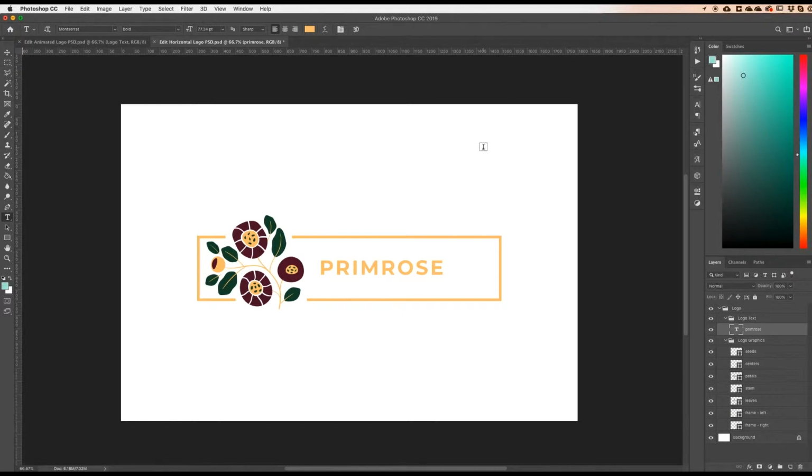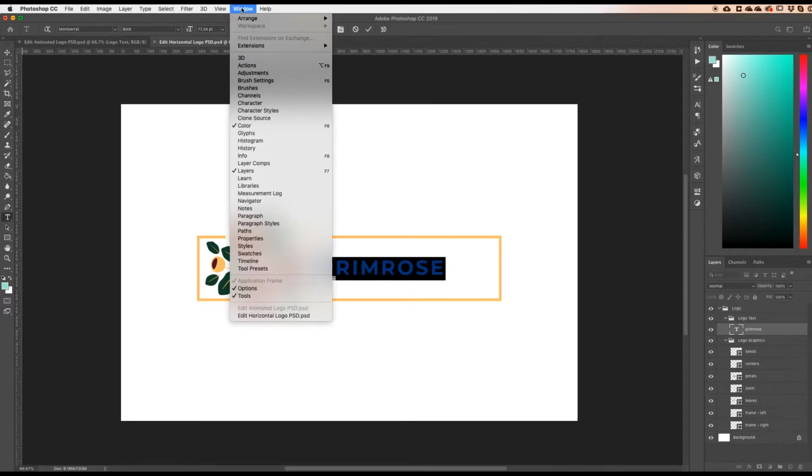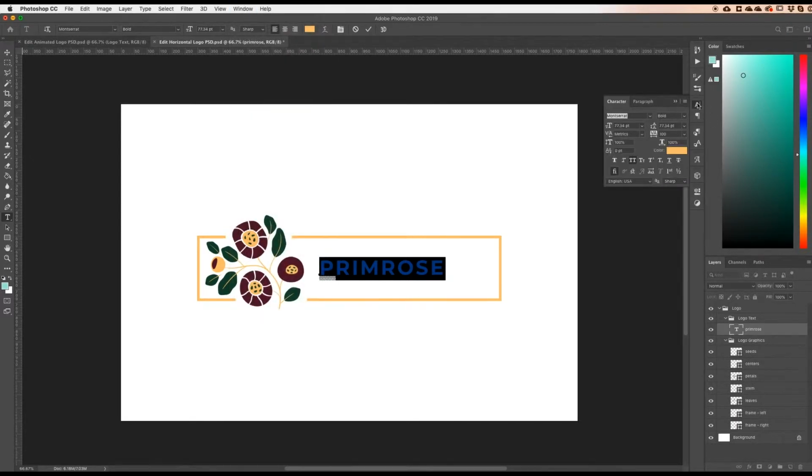But what if I want to change some features of the text, like the font type or the size, or I don't want them to be all caps? I click on it again, select it, and I go to the Character panel. If it's not open yet, you can find it here, Window, Character. It has a little A as an icon.